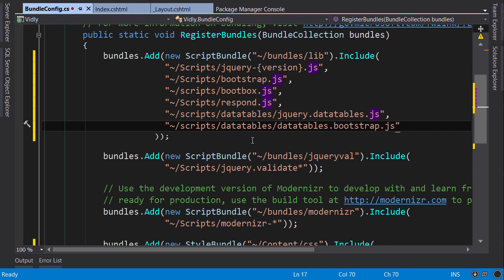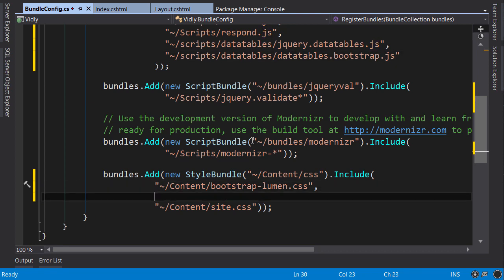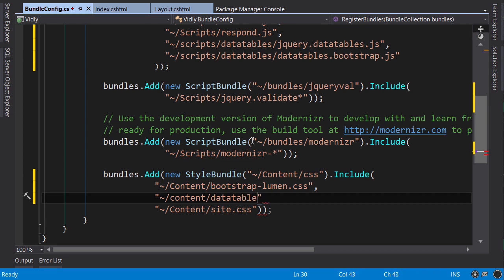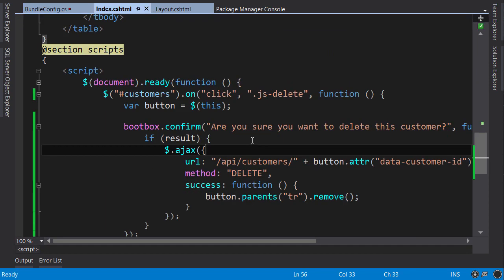Also, we need to add DataTables style sheet to our CSS bundle. So scroll down. This one is going to be under content /DataTables/CSS/DataTables.bootstrap.css. So this style sheet makes DataTables look like Bootstrap tables. Now we go back to our index.cshtml.